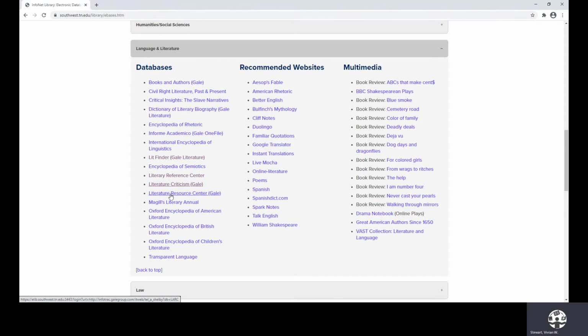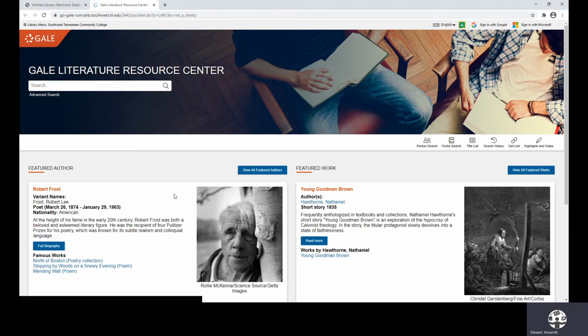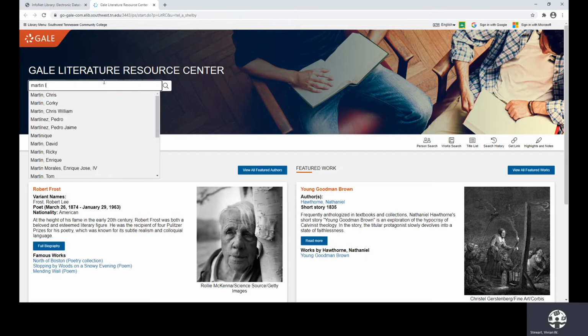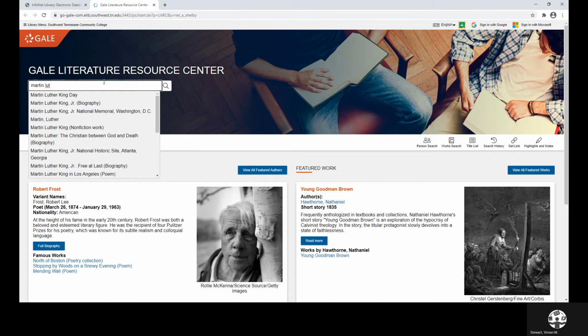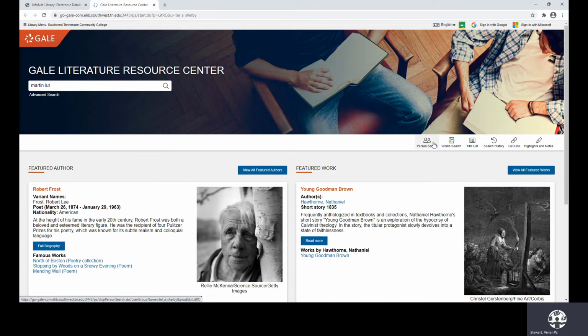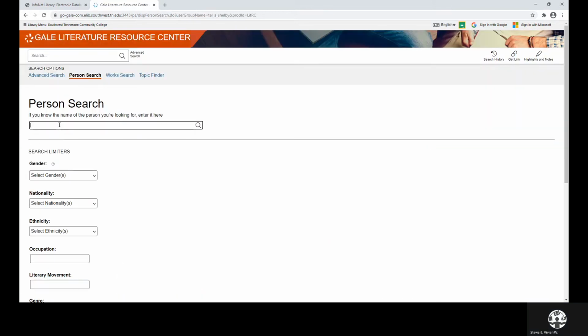Looking at the Literature Resource Center now. So what if you actually had to write an essay about maybe something written by Martin Luther King, moving up to the contemporary period now. So let's perform a search for him. And as you can see, there are listings, right? But just like before, instead of searching that way, I think that I would rather search under the person search.